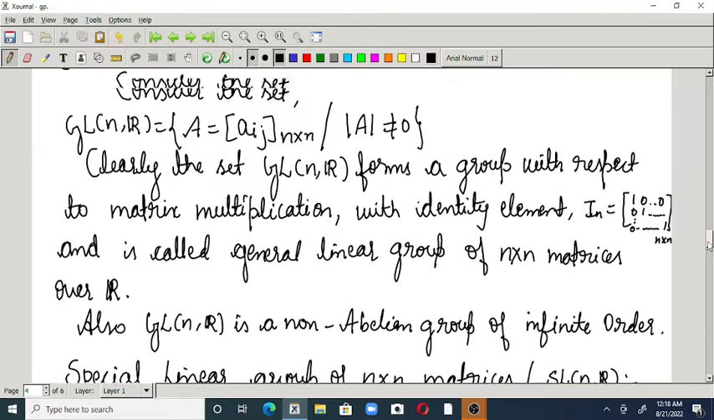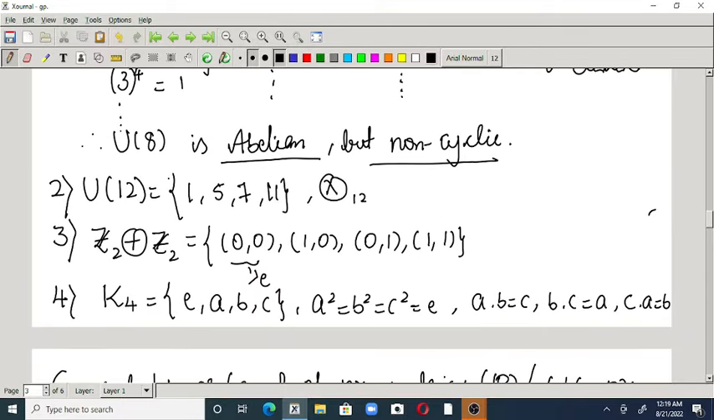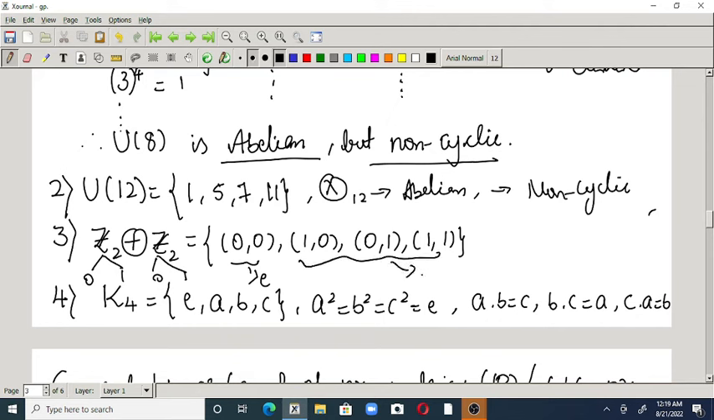Other examples for Klein's 4 group are U of 12. You can construct the Cayley table and see it is abelian, and also you can see it is non-cyclic. So here are the other examples also. Z2 direct product Z2. So Z2 has the elements 0 and 1, and 0 and 1. You can take the combinations (0,0), (0,1), (1,0) and (1,1). So (0,0) is going to act as the identity element, and the remaining elements are self-inverses.